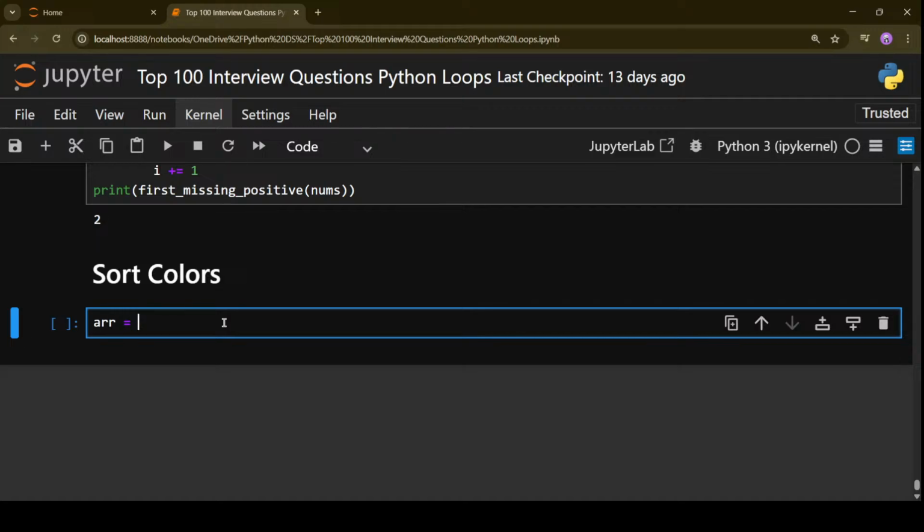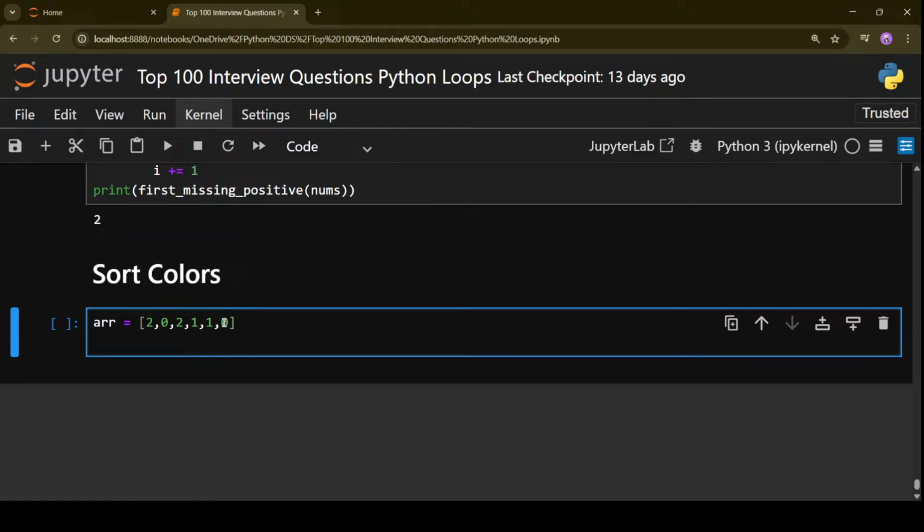So let's say I give you an array like this: 2, 0, 2, 1, 1, 0. This array is of 0, 1, and 2. Your job is, when you get 0, put it in the front. When you get 1, put it in the middle. When you get 2, put it at the end, because 2 is the highest value, 1 is the middle value, 0 is the lowest value. So you have to sort it according to that, but without using sort. That is your job. I'll give you a few seconds. Follow any approach, whatever approach you feel like.